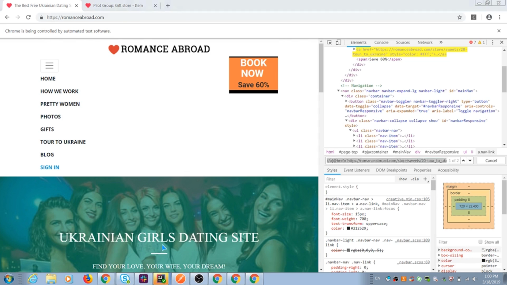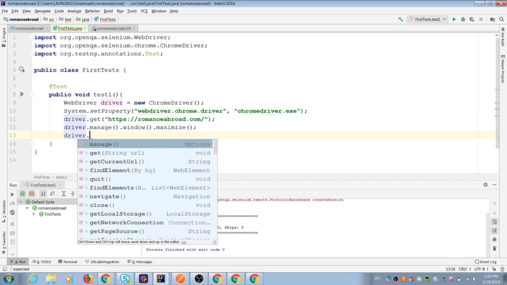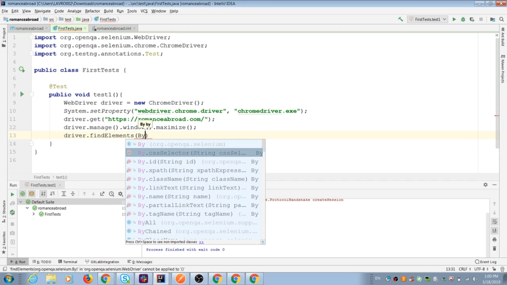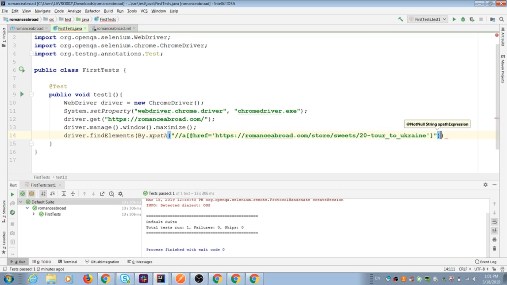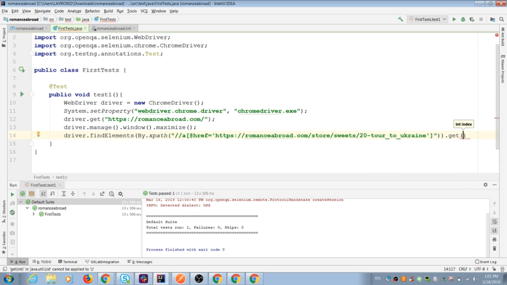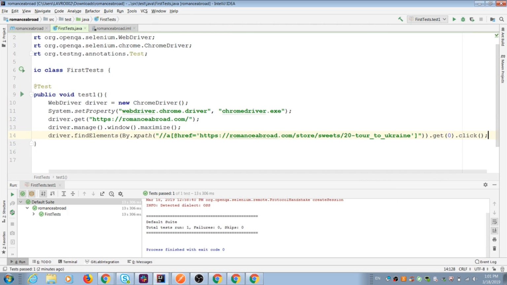Okay, I copy my locator. Type driver.findElements, not findElement. After that, use my XPath, put my locator. And after that, I just type .get(index). And we put 0 because in Java it always starts from 0. It should be the first locator on our page. And I type .click.